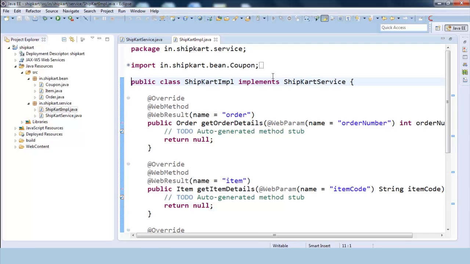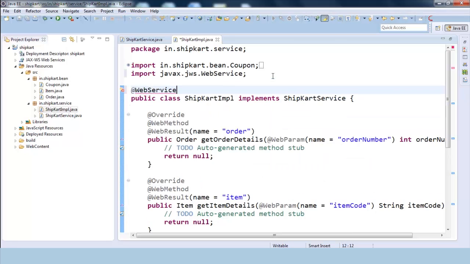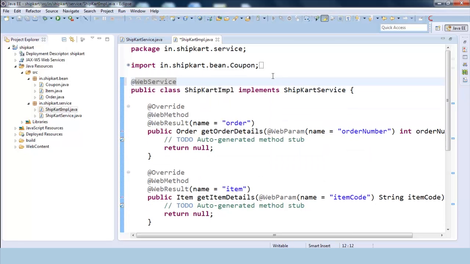This class should also be annotated with the web service annotation. Here, you must specify the value of an attribute endpoint interface. The value of this attribute should be the package qualified name of the interface that this class implements.